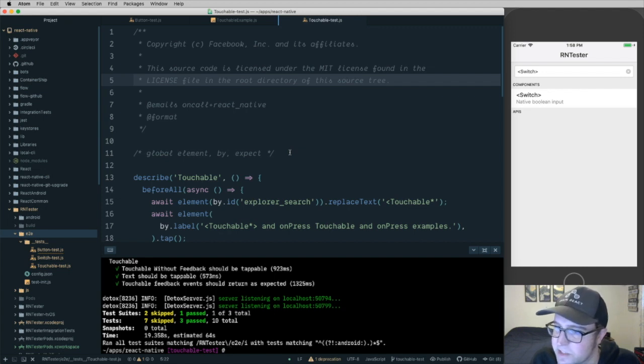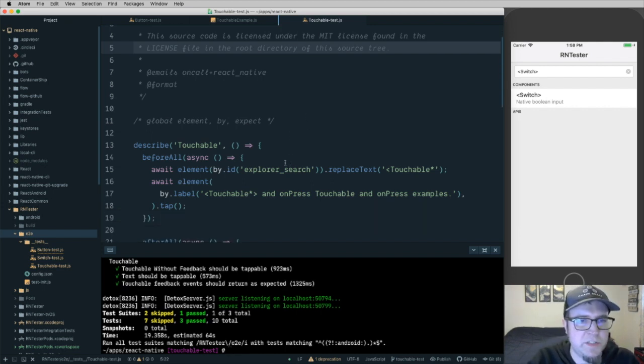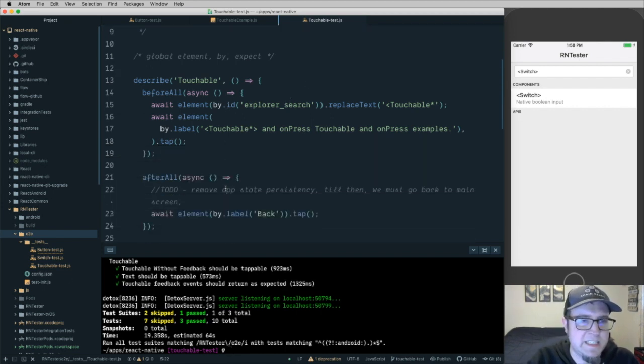I think it works now because you started the run on the previous screen. Yeah, there's some statefulness here. I mentioned, maybe when you're on the stream or maybe not, the fact that it says we have this to do, remove app state persistency. Till then, we must go back to the main screen. So it's more typical in default Detox tests to have a command, I forget what it is, that says like reset simulator or reset React Native. And so that's going to start you from scratch each time.